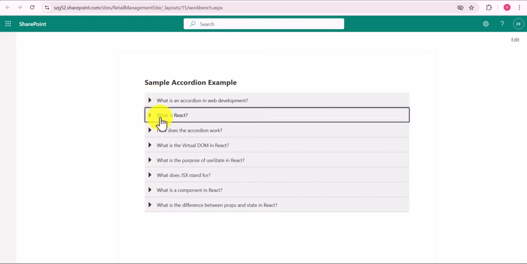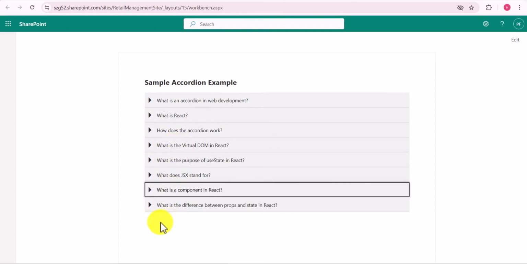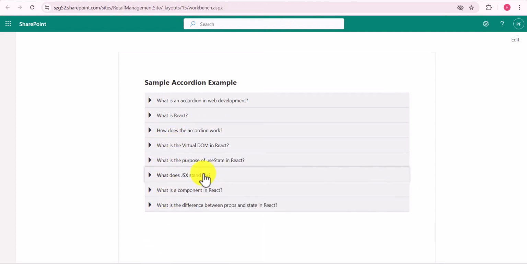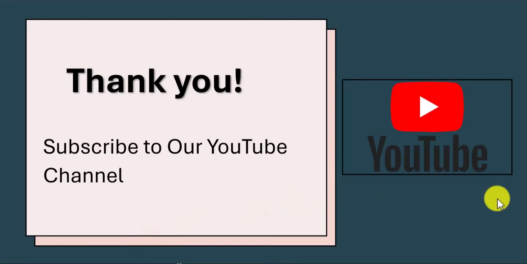So this way we can change the icons for this accordion control, and also we can take the sample data for this accordion example. I hope you understand how to create an SPFx web part for the accordion example, and thank you for watching this video. Don't forget to subscribe to our channel.